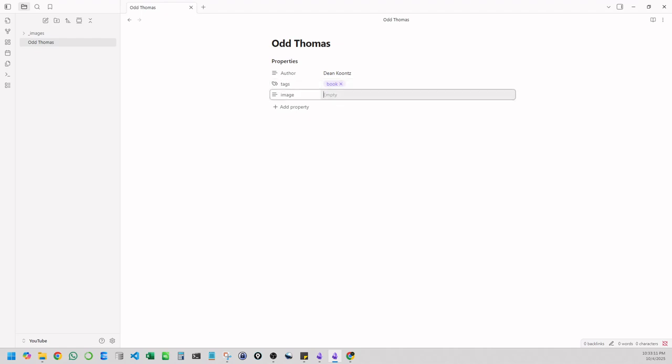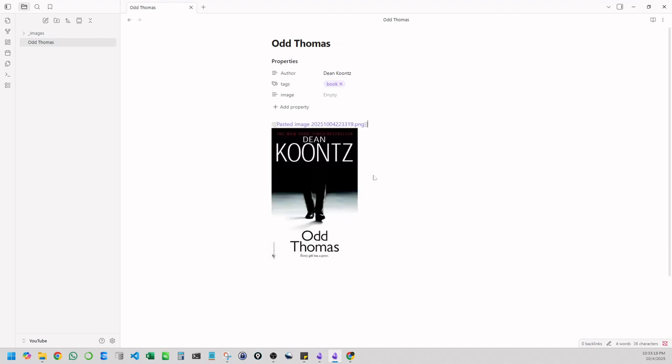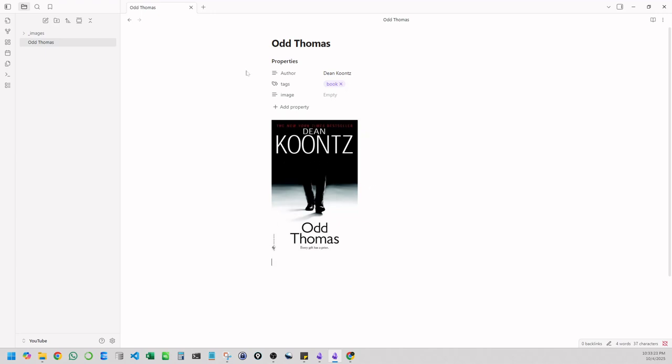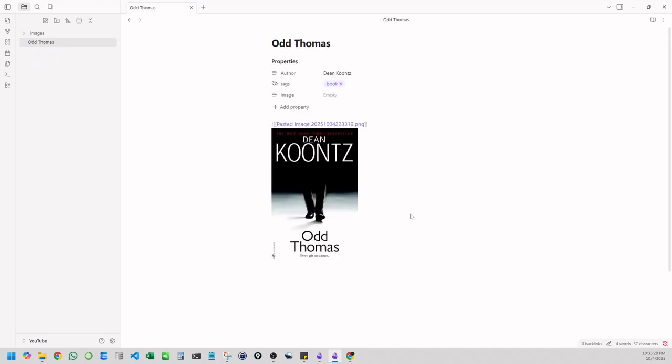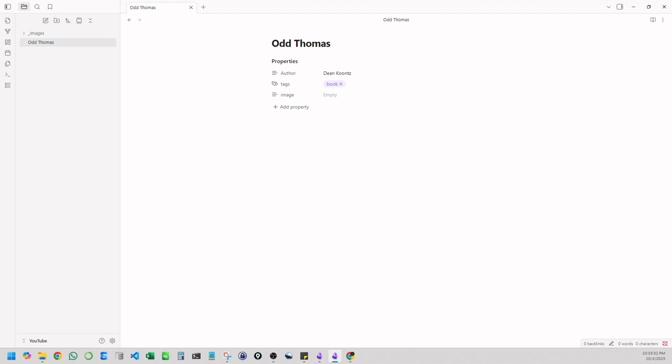And then the image here is going to be something that you put into Obsidian. So right now I've already copied something to my clipboard, this Odd Thomas image over here. This is now in my images folder. I'm just going to get rid of this because it doesn't necessarily need to be in the note itself. It just needs to be in Obsidian.